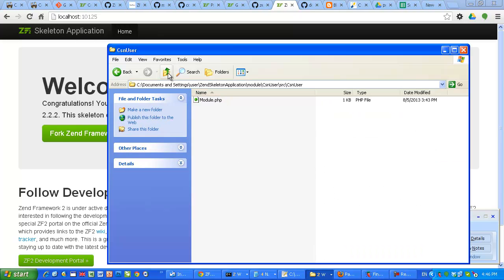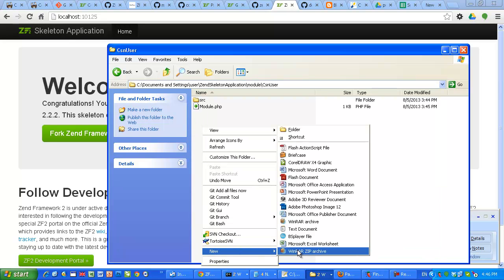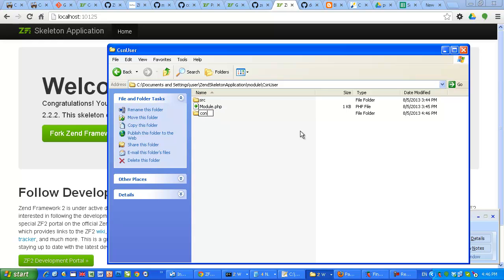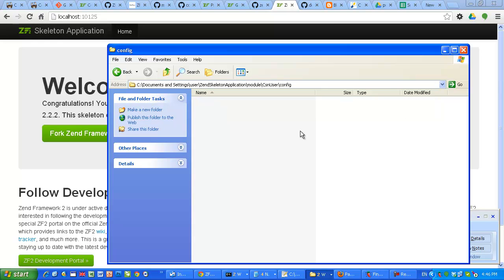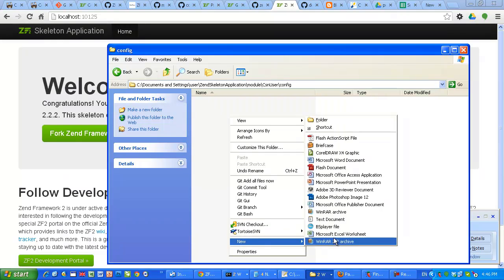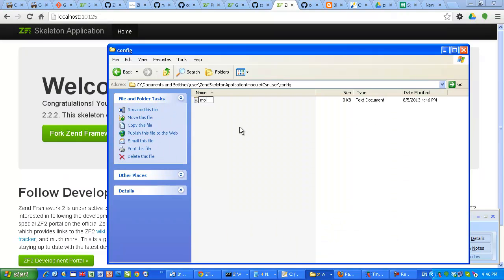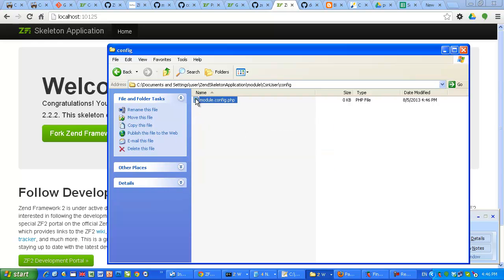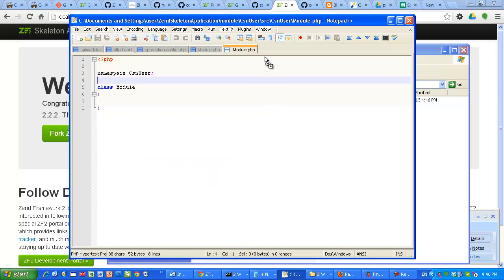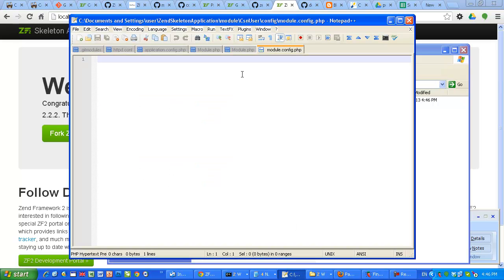Okay, let's add the configuration, which should be in the config folder here. Config, and we have to create module config. Module config PHP. It should return one array. It could be empty. PHP return array, and that's it.